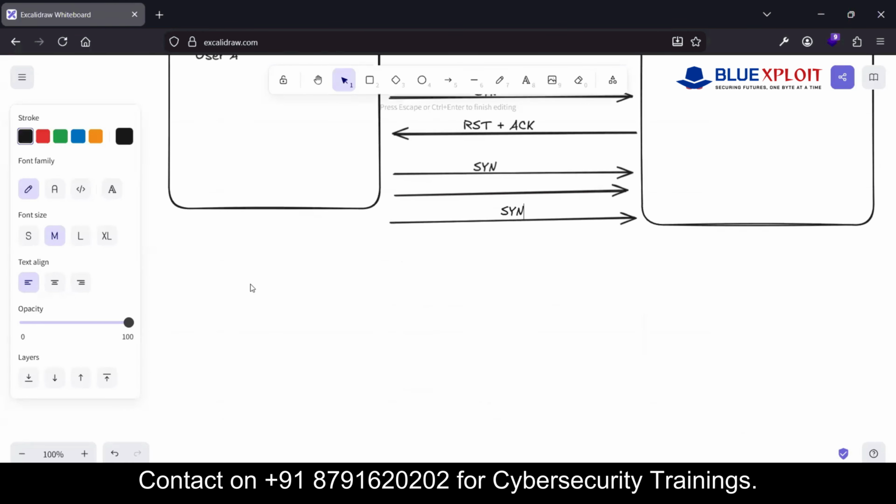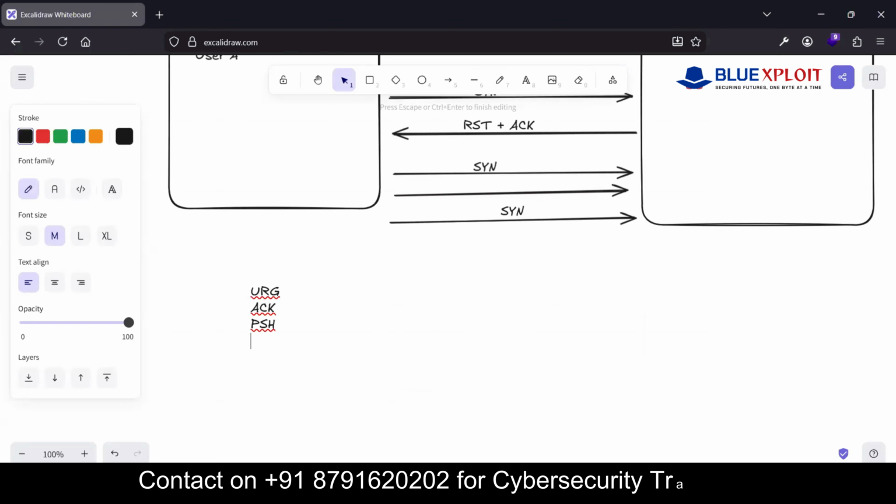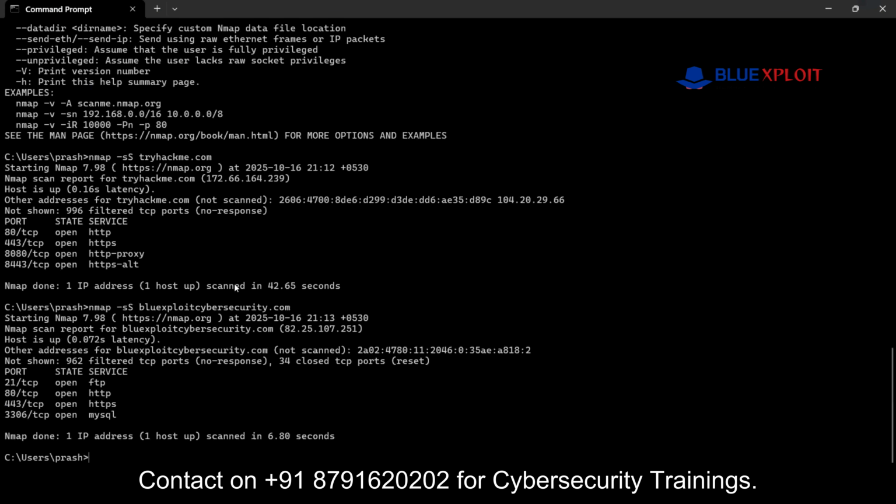These are the ones. And if you have an idea about all these flags, I'll basically mention the flags: urgent, acknowledgement, push, reset, SYN, FIN. Okay, so these are the main flags that Nmap uses in different scan types. Every flag has a meaning. So if you have an idea about these, then it will be very easy to understand the different scan types, because Nmap supports a lot of different scan types.